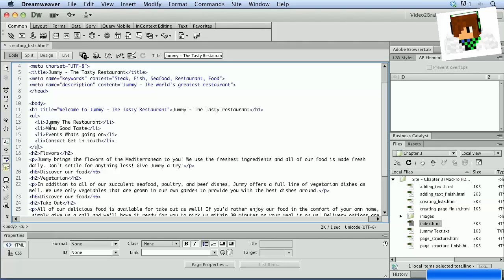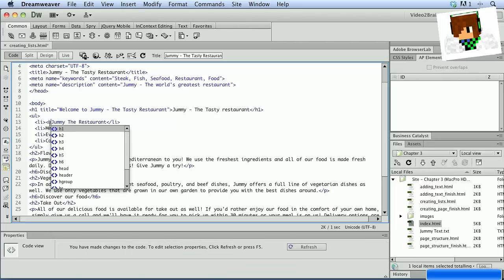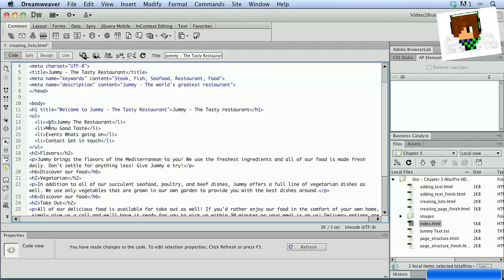So the way that I'm going to do that is, you'll see in the list item here, I'm going to go into the first entry. In front of the word Jummy, I'm going to type an opening H5 tag. So I'm going to type an opening bracket, type H5, and then we'll go ahead and wrap that with a closing H5 tag. I'm also going to get rid of this extra space here. And then the remaining text I'm going to wrap in an H6 tag. So I'll go ahead and do that here.